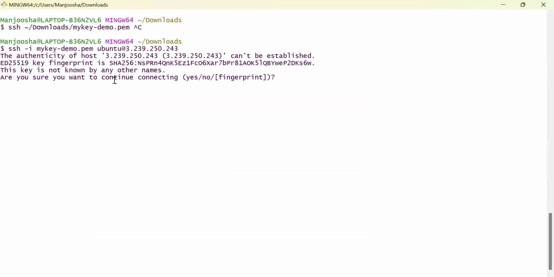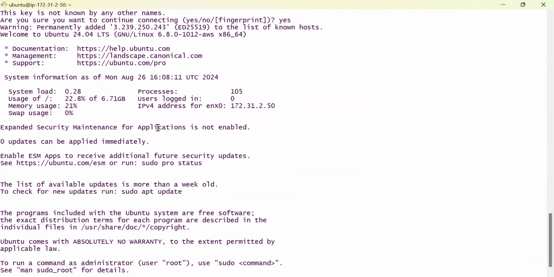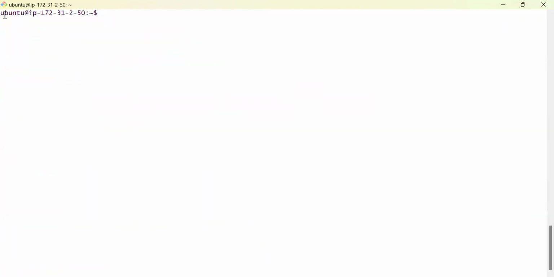Press enter. It will ask for a prompt. You need to type yes and press enter. Done. You are on Ubuntu machine now. You are in EC2 instance.